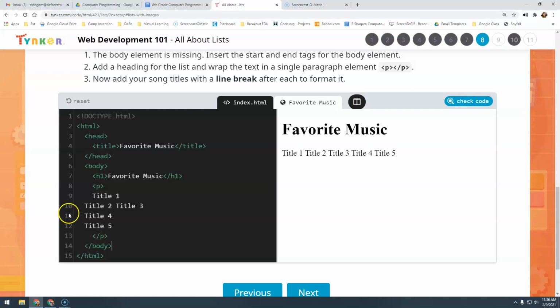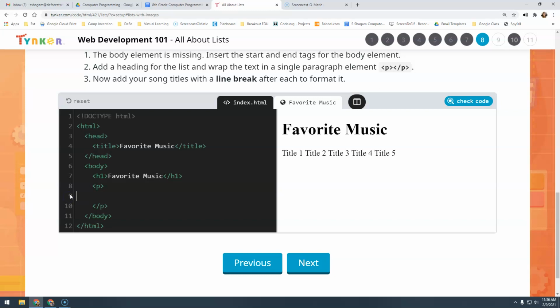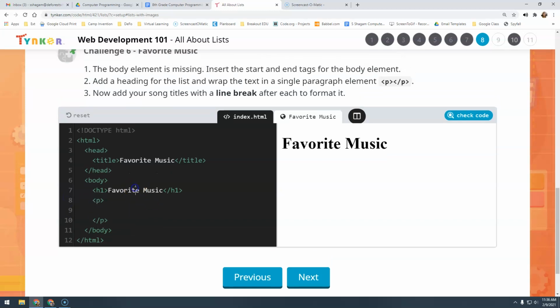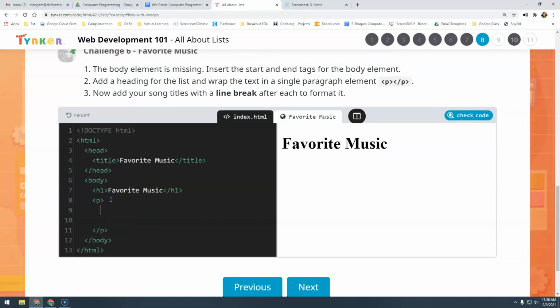Now add your songs with a line break after to format each one. All right. Favorite songs? Good gracious, I don't know. I have so many. Let's go to my chill playlist.